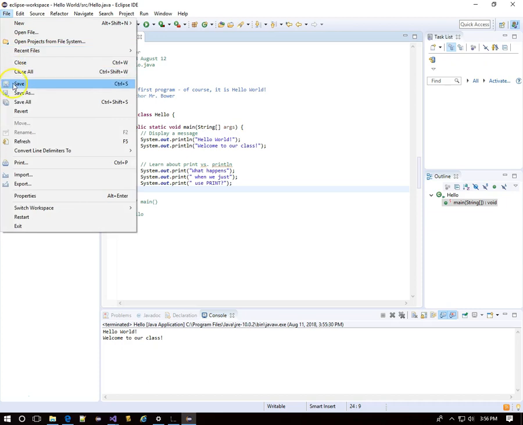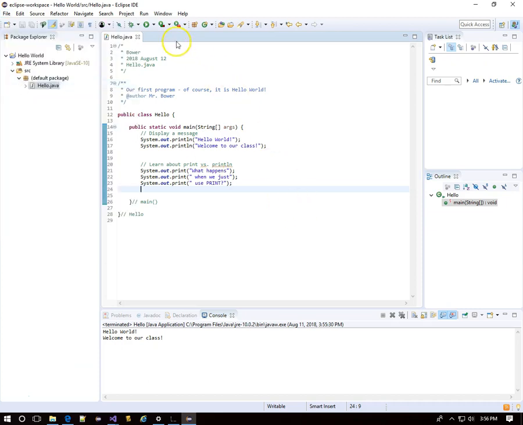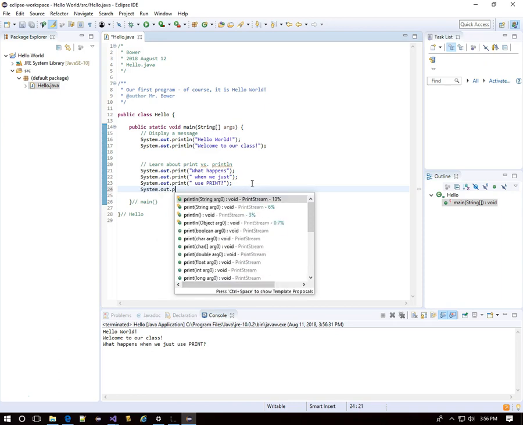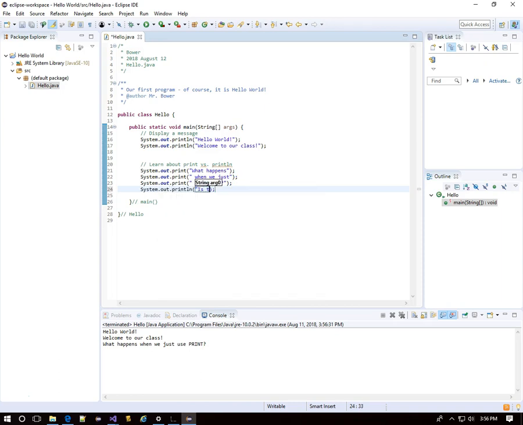I'll go up to File and do Save. That will save what's going on, and then run. And look what happened. All on the same line. That ln sets the next line up to be on a new line. So let's see if this goes on a new line. I'm using println.